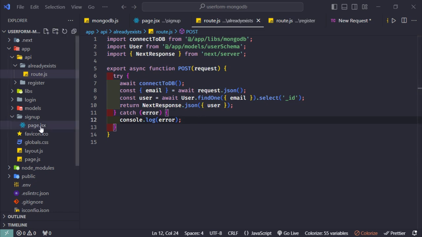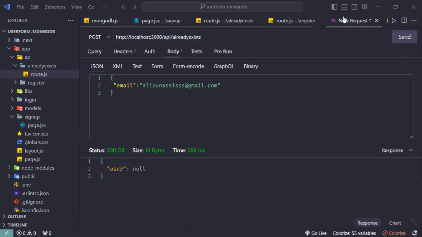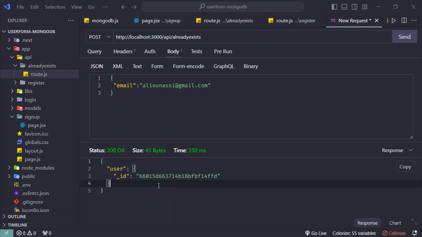So I'm going to show you first in the Thunder Client, like this. This is my email address that I already signed up with. If I click send, we are returning the ID, meaning that this email has already been stored in the database. And if I add another character and click send, we're getting null, meaning that it hasn't been added into the database.